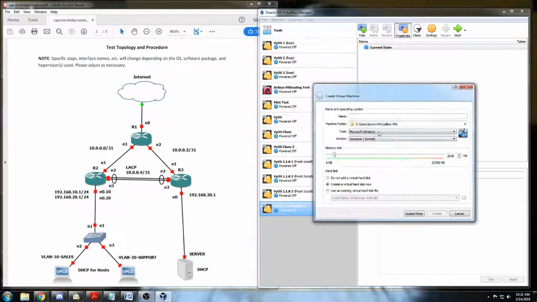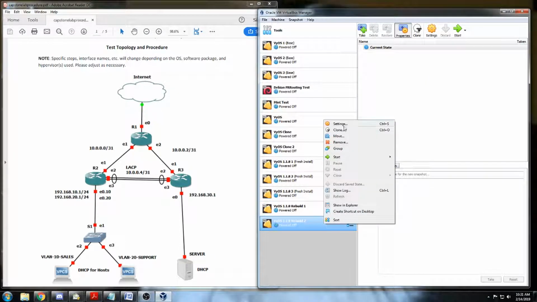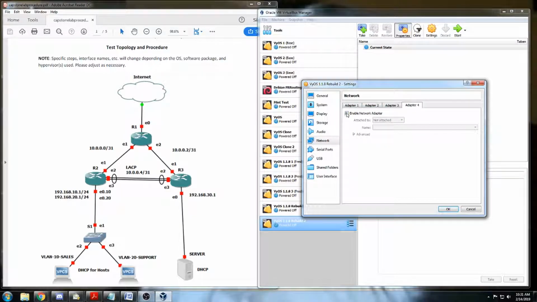And now I'm going to repeat this process twice more to create 2 more VyOS software routers. But I'm not going to make you all sit through that, so we'll just come back when we're done.